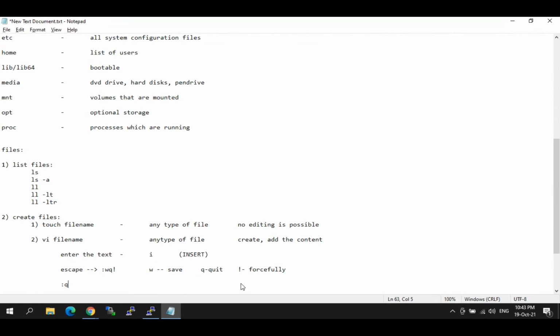So what you need to do at that time? You need to give shift colon q along with the exclamation symbol. Then you are forcefully quitting the file without saving. So here there is no W, right? Therefore, without saving.